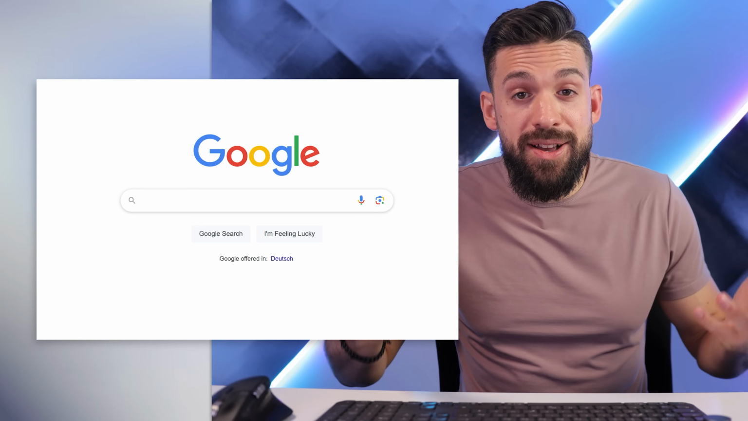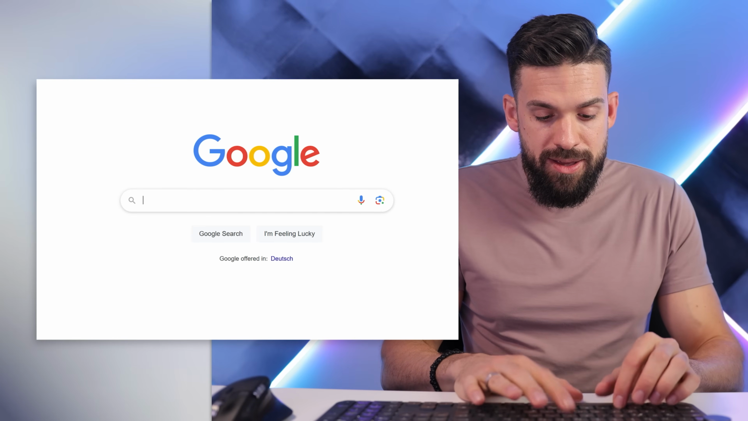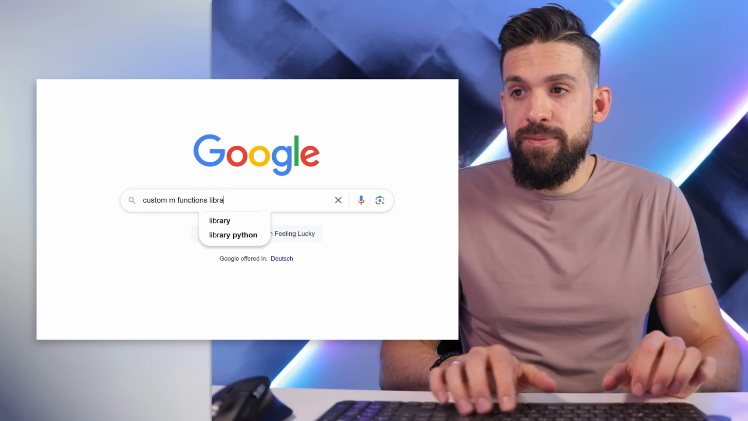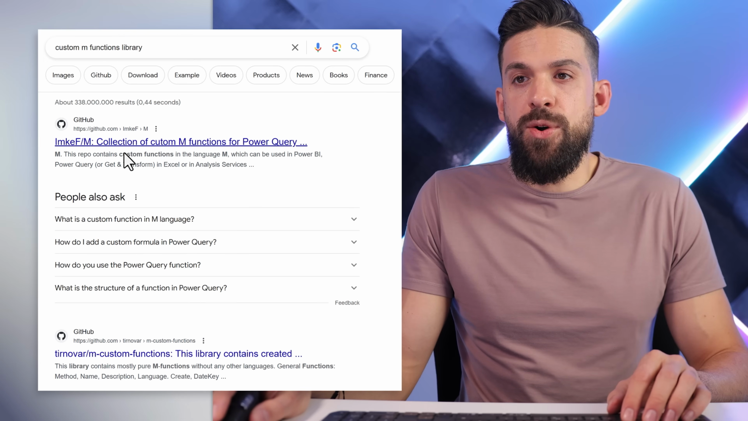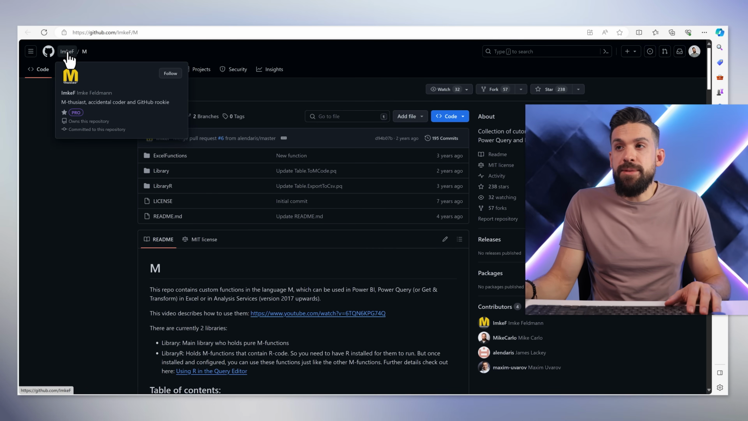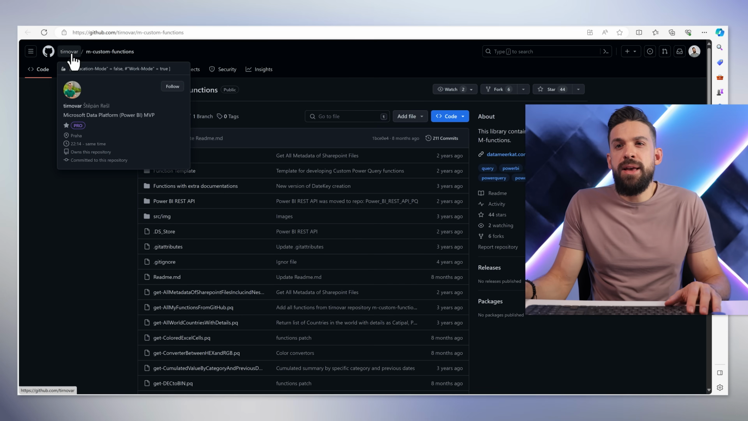Well, the best thing of all of this is that you're not the only one that's going to do this. There are also many other people that are already doing this and have public repositories, and you can just take their code and use it for your Power BI reports. So if you simply go to Google, and let's say now I'm interested in custom M functions, then I type in custom M functions library. And here you see already two, so let me just open the first two that I find. Now the first one that I open up is from Imke Feldman, and the other one is from Stefan Ressel.